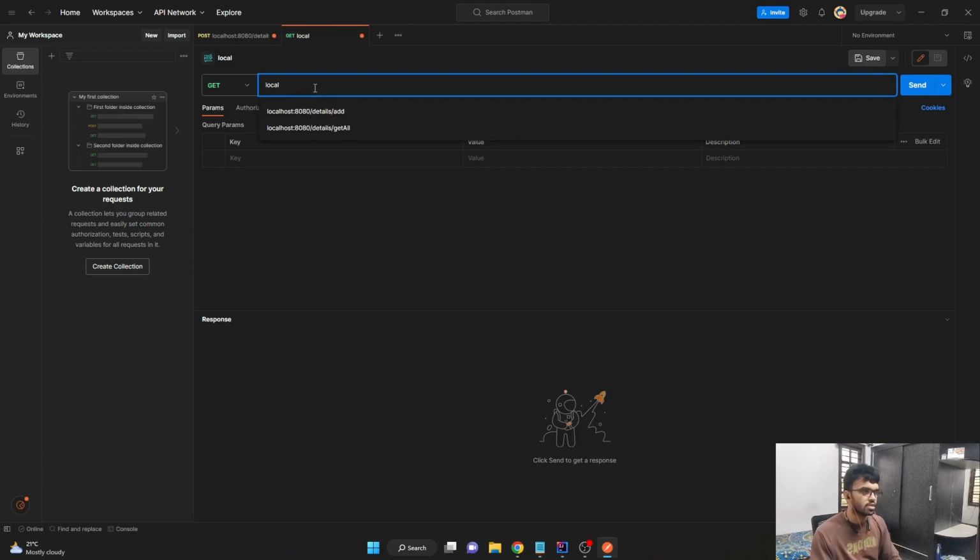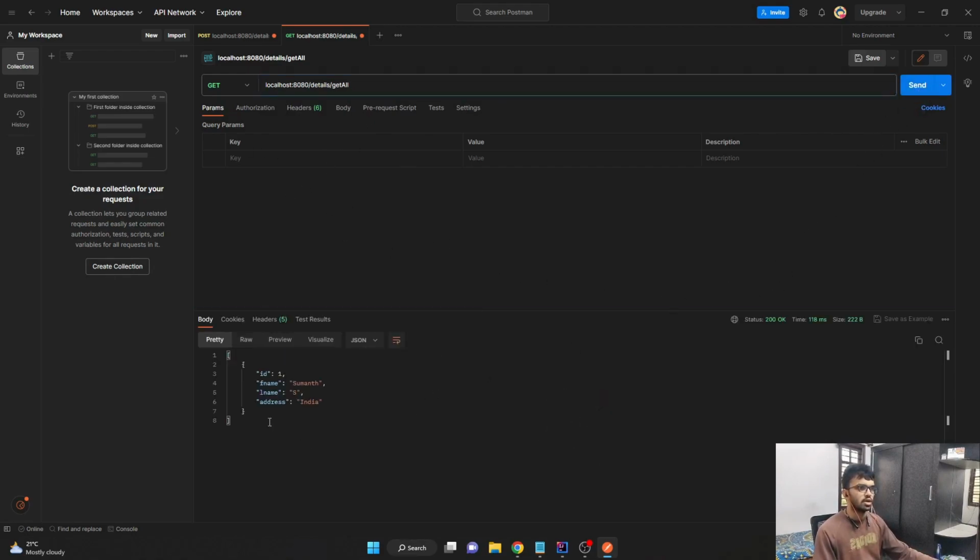I'll say localhost 8080 slash details slash get all. So this is the endpoint which we'll be calling. There is no request body or it does not accept any parameters. I'll just say send. And now you can see that the Sumant S India was added successfully.